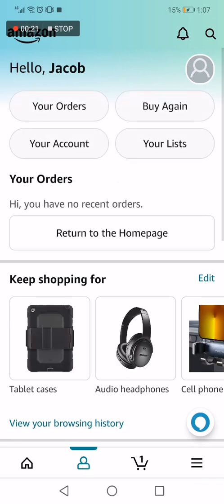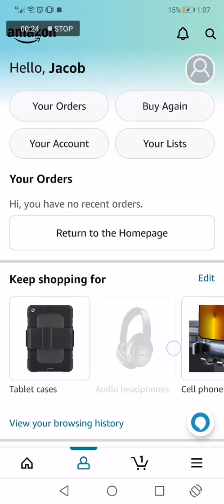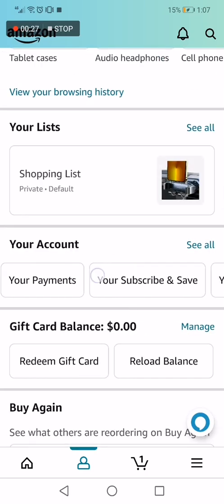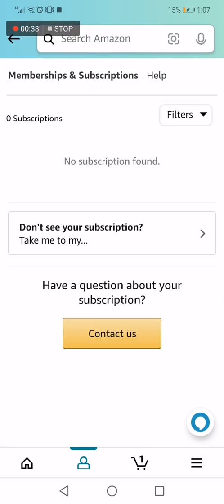Now after you click on it, all you have to do is so simple. Just scroll down until you find your account option right here and swipe right until you find your memberships and subscription right here. As you can see, click on it, and now you will be able to manage your memberships and subscriptions just from here easily and fast.